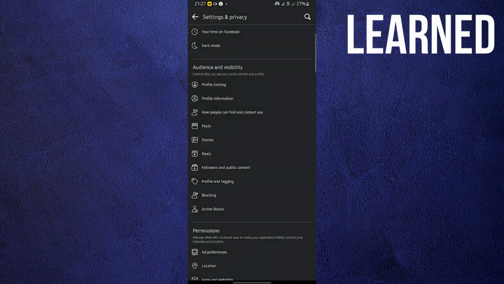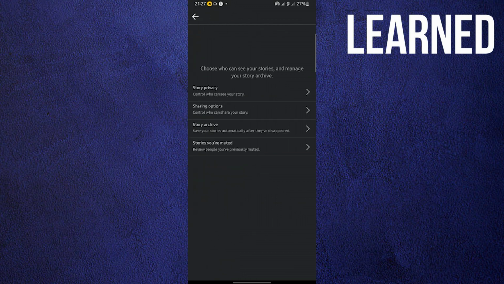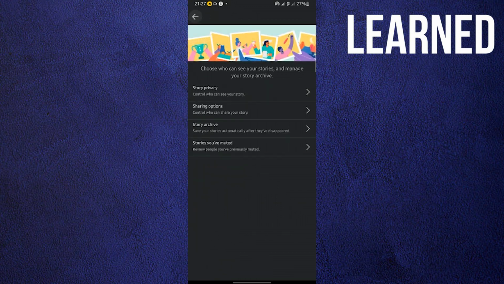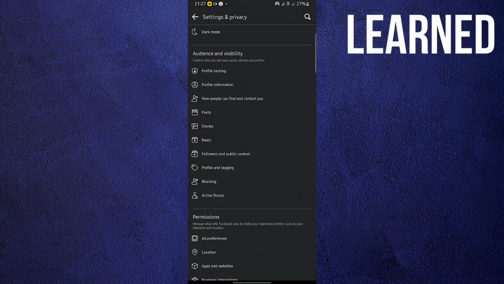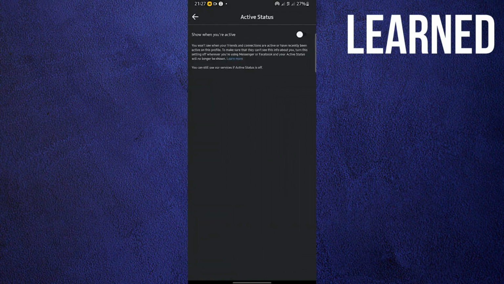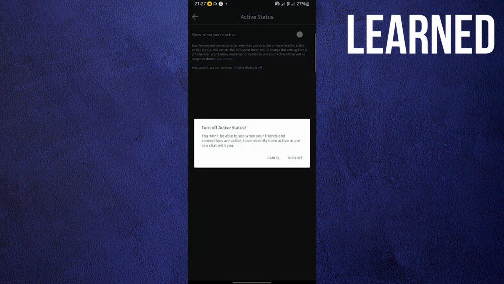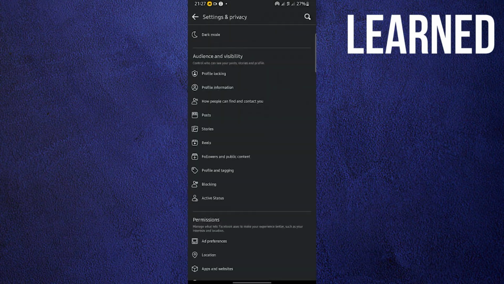Now go back. Then look for stories. Over at stories, you can also tweak who can see your stories over at Facebook. Now, let's also go over to active status. In active status, you can switch this on or off depending on how you want people to see you over at Facebook. Now, tap on profile locking.